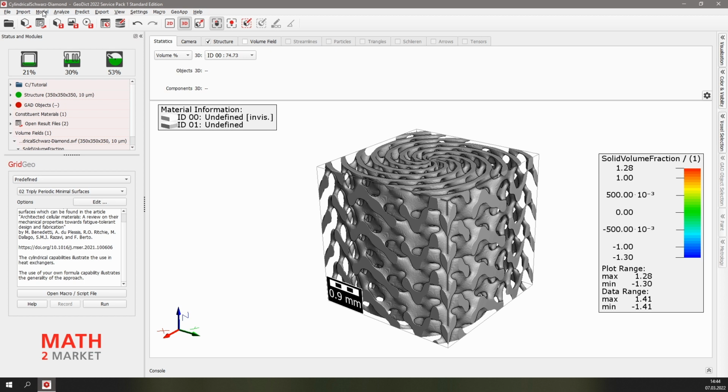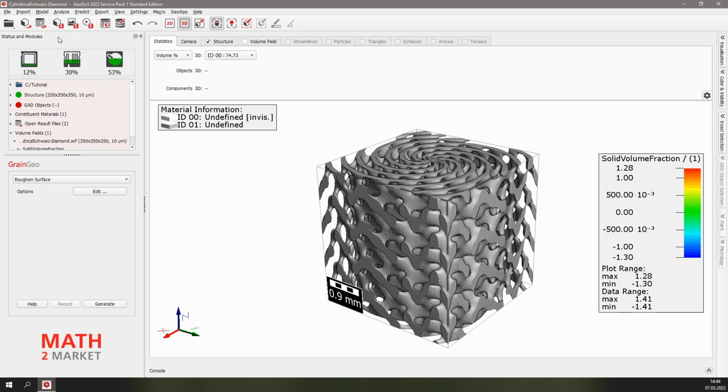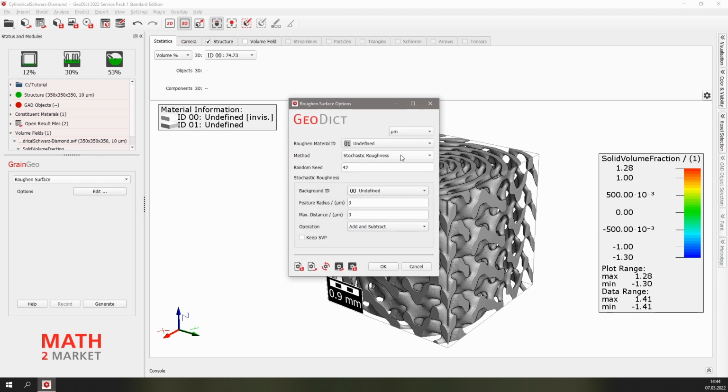Therefore, we will use the Roughen Surface option in GridGeo. So select Model and then GridGeo. In the GridGeo section, we select Roughen Surface and click Edit. Here, we use the stochastic roughness to add and subtract small features to and from the surface to gain a powder-like surface.